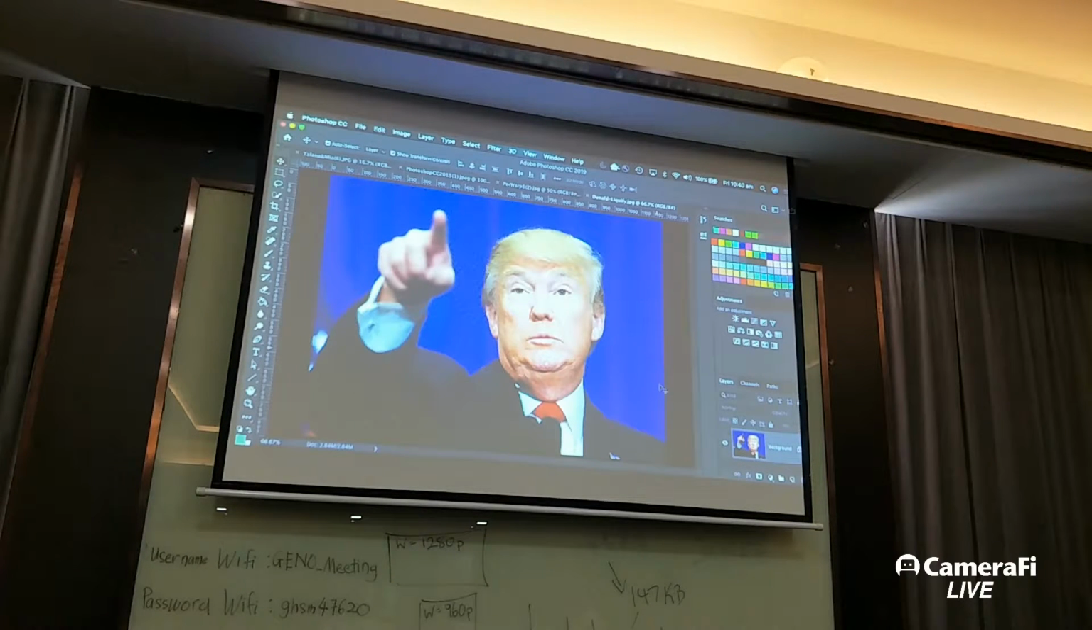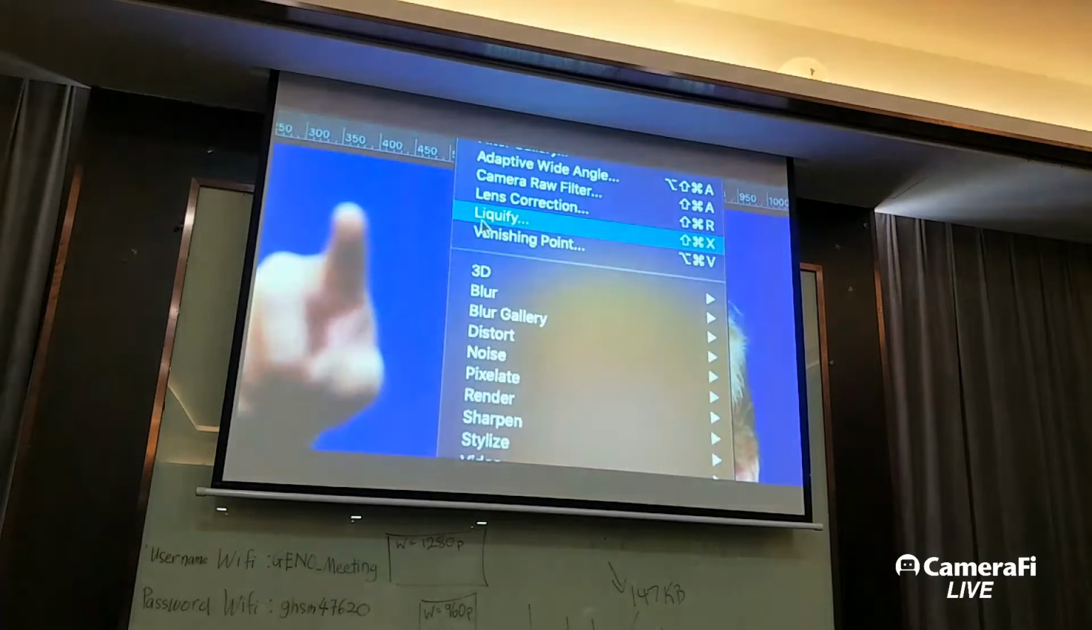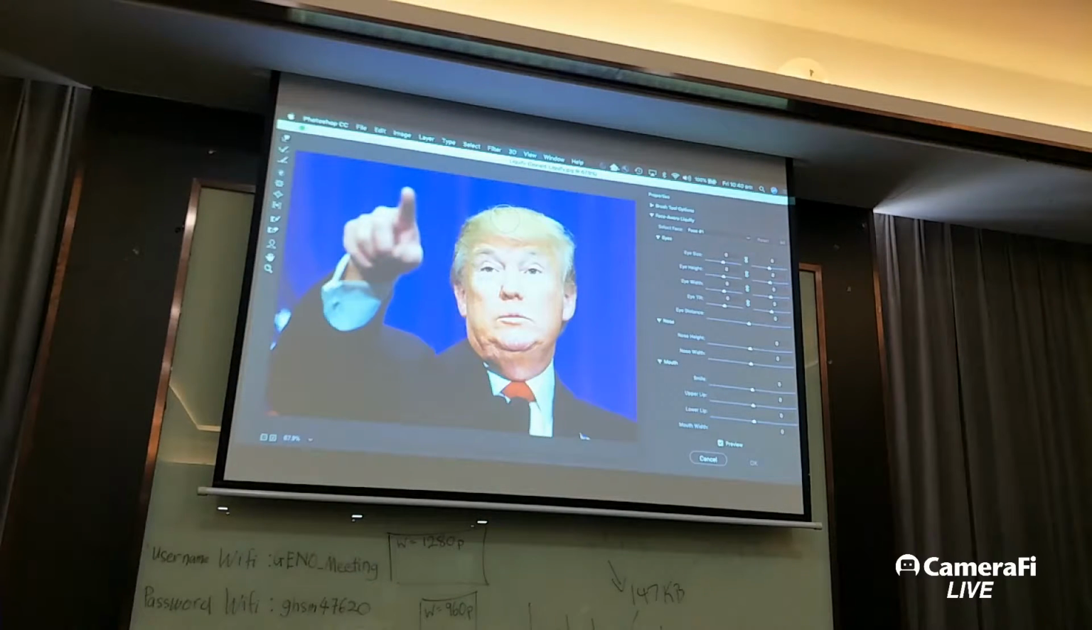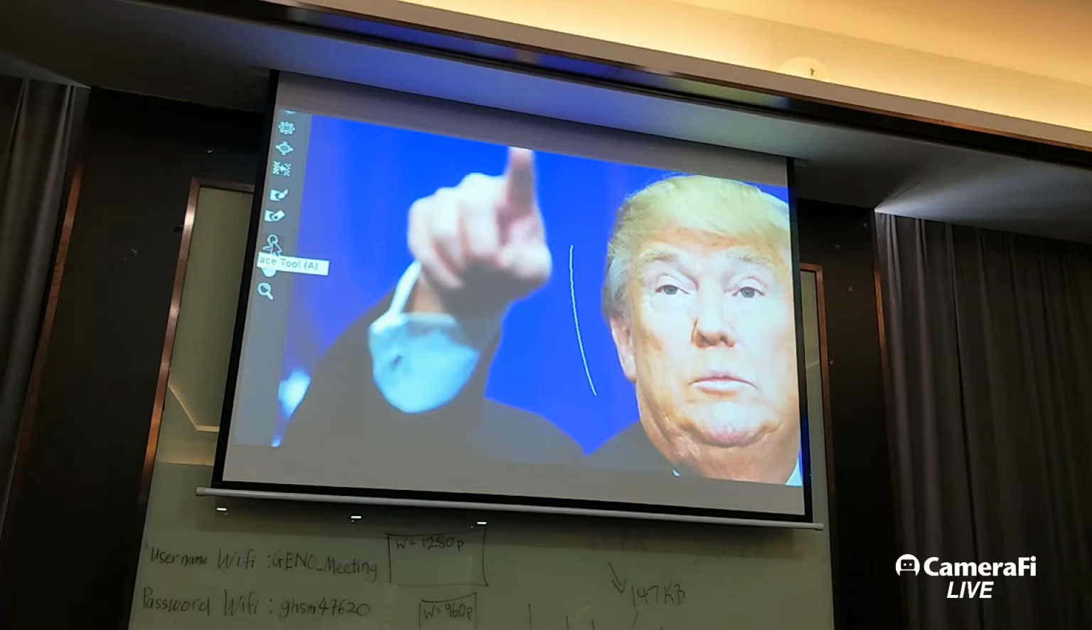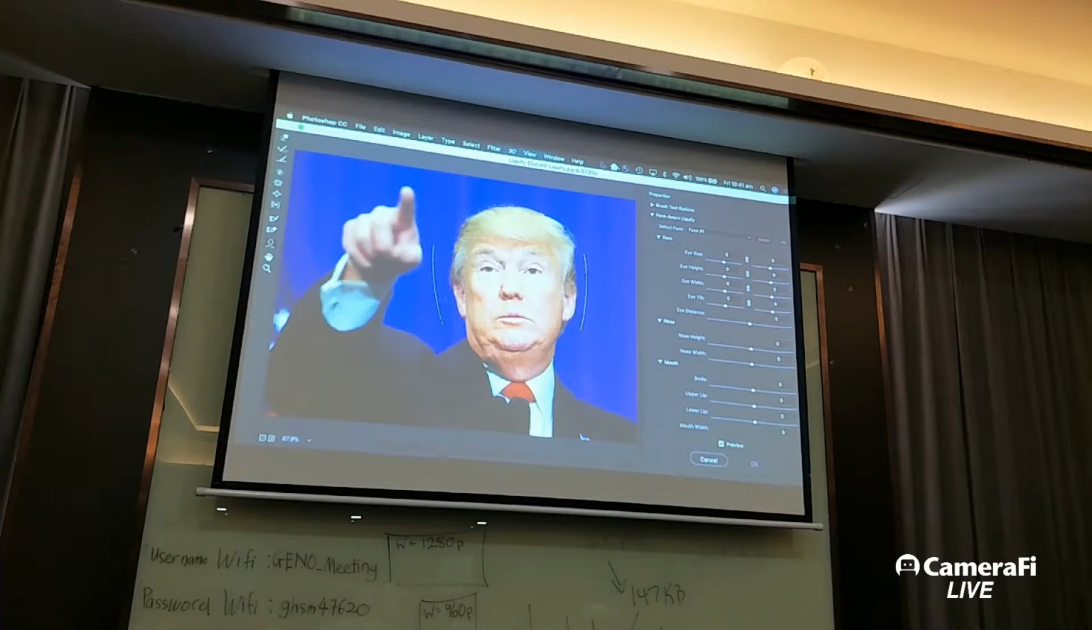Now, once you've got the President opened up in Photoshop, go up to the filter drop-down menu. This filter here is called Liquify. When you activate Liquify, by default it should go to the faces tool, and it picks up where there's any face. Multiple faces, and therefore it gives every face a different number.